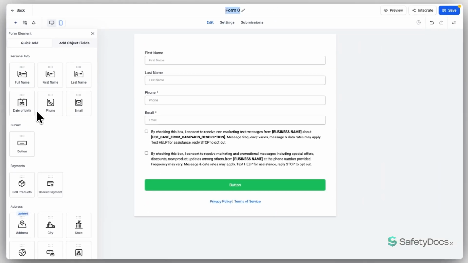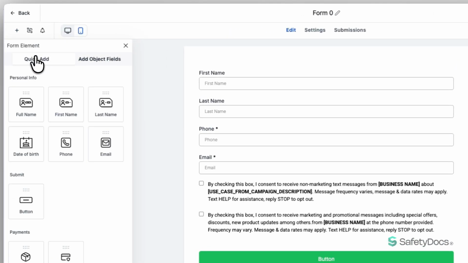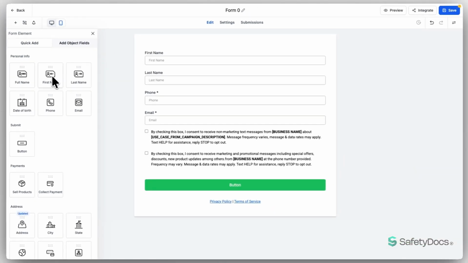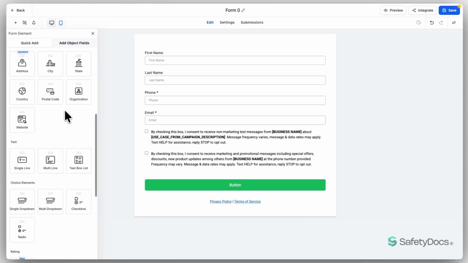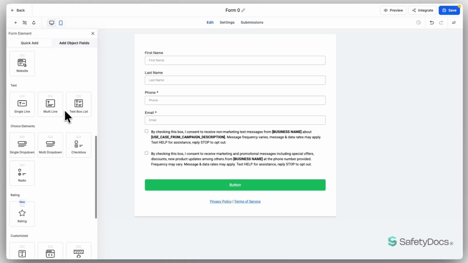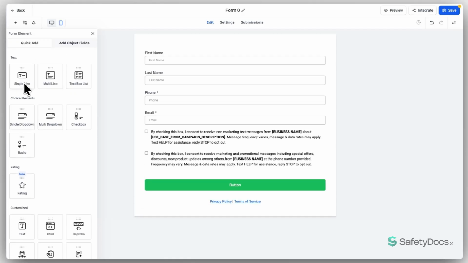From top to bottom, you have several different quick add elements, and you have what are called object fields. Underneath quick add, you're going to have the defaults of full name, first, last, date of birth, phone number, email, and additional elements. Scrolling down to the bottom, you also have what are called the object form elements that are going to automatically create a custom object inside of your account when added to the form builder.